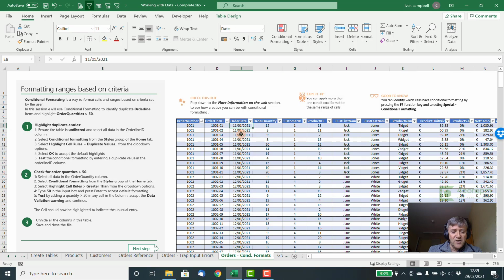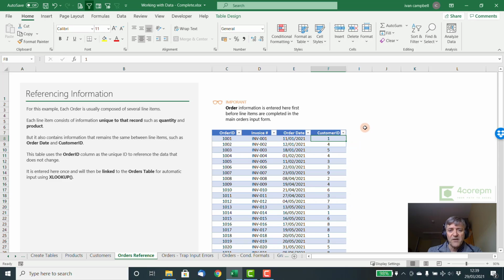And that's what I've done with this table here. If I click on order reference, I can see that I've made a very simple little table. It's just got the order ID entered once, so order 1001, 1002. And then the order date is entered just once, and the customer ID is entered just once. For every order, you just put in the order date once and the customer ID once.